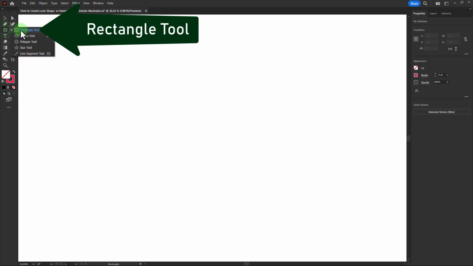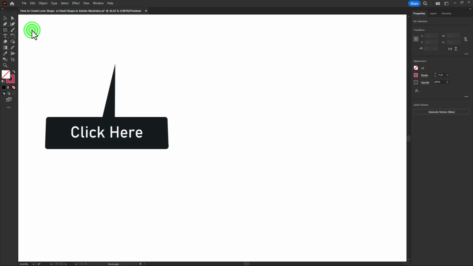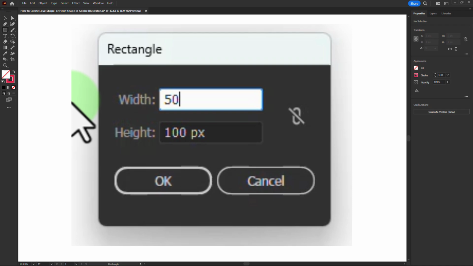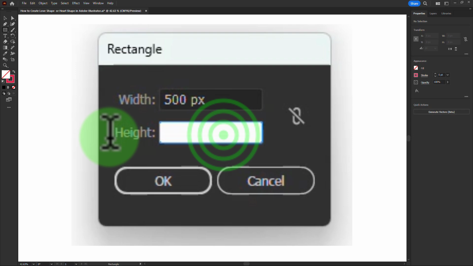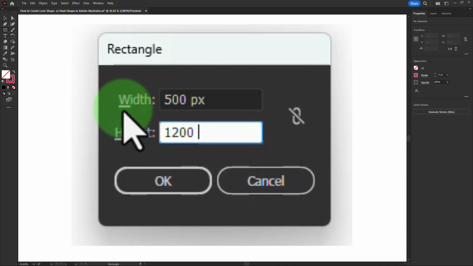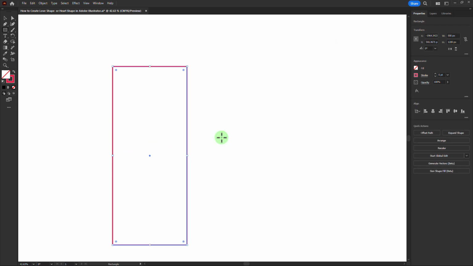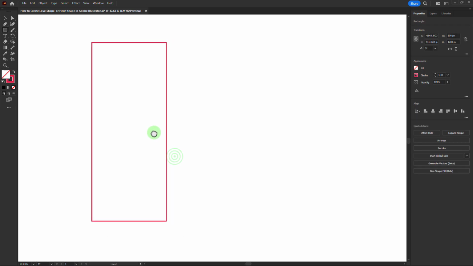Click on the rectangle tool. Now click here. Set width 500 pixel and height 1200 pixel. Click here to round the corner.